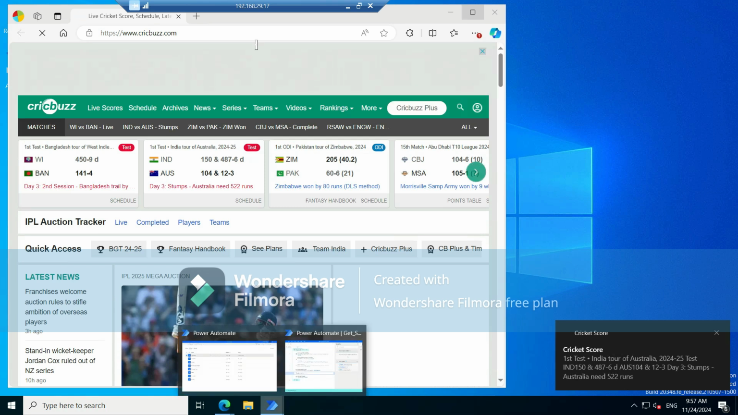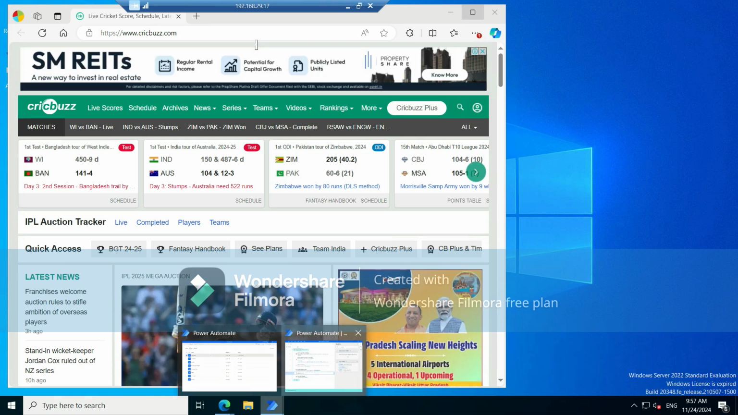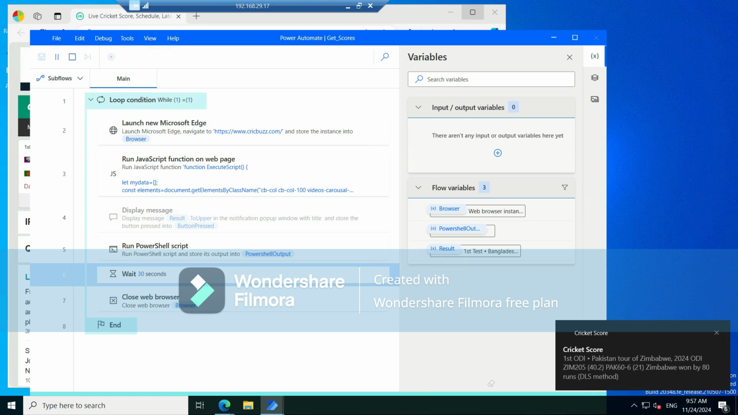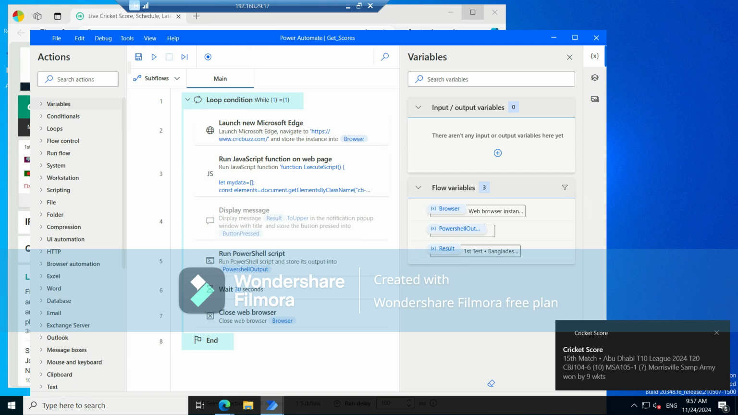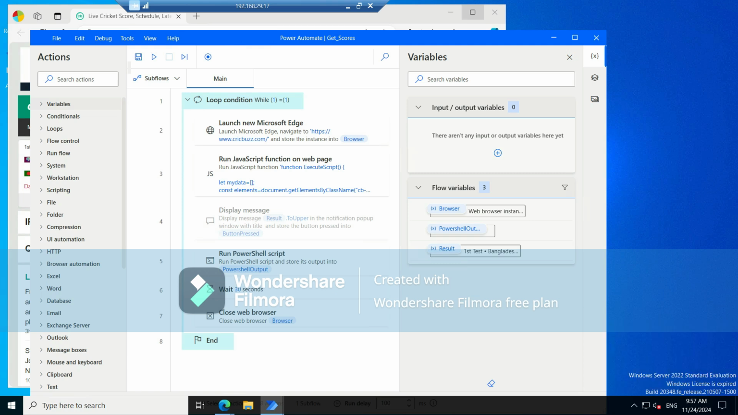What is Power Automate? Power Automate is a free tool from Microsoft. It is absolutely free. This comes with Microsoft Windows 11. So even if you are on Windows 10, you need not be disappointed. You can get it for free. You can just download and install. On Windows 11, it comes pre-installed. You don't have to install.